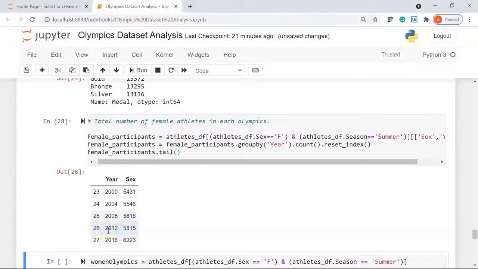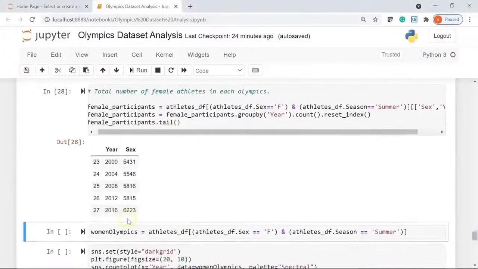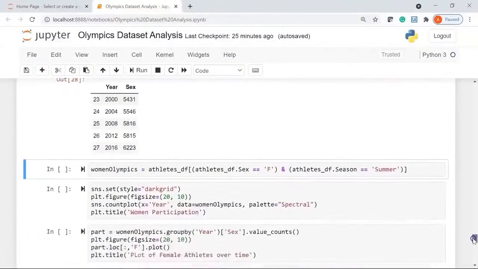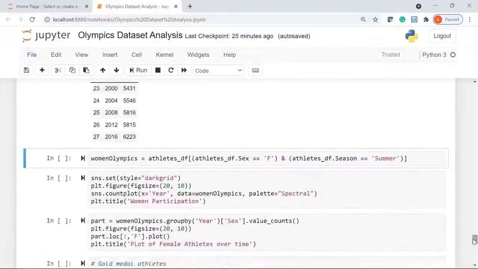In 2012 London Olympics, we had 5,815. Similarly, for the 2016 Rio Olympics, we had more participation than the London Olympics. So 6,223 women athletes had participated. Alright. Now here, this is another way in which you can filter your data for female athletes.